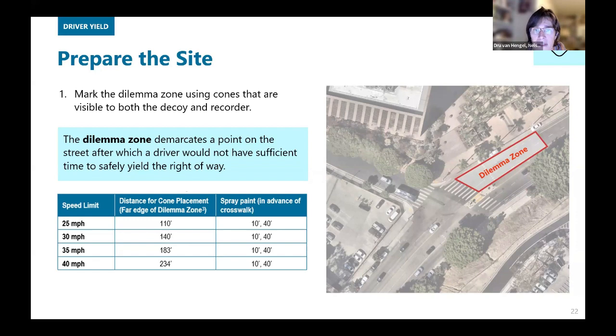So the recorder and the stage pedestrian both can easily see when a car is far enough away to be able to stop safely when a crossing is initiated.